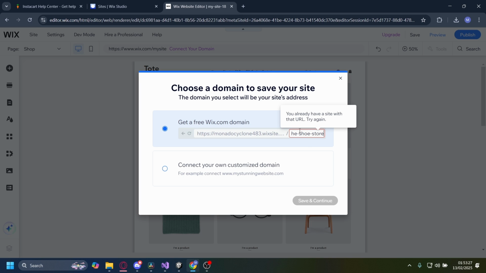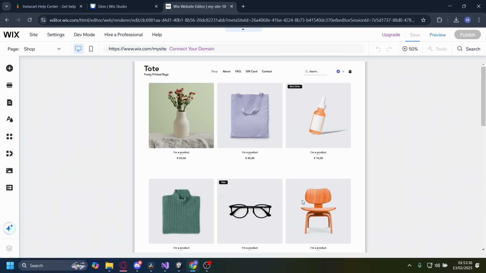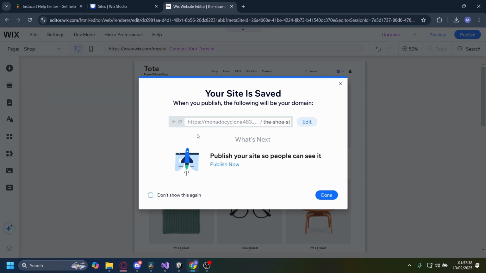And if it's already taken by someone else, right? Just give it something else. So 1, 2, 3, 2, 1, something like this. And hopefully, yep, it's free. Just click on save and continue. And there we go. We have our free Wix site just like that.